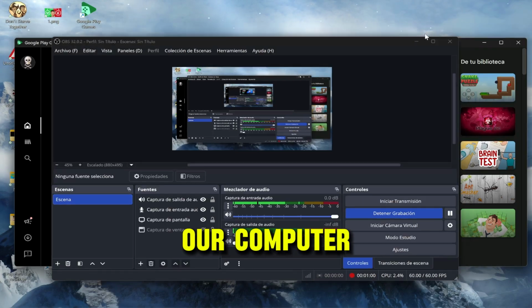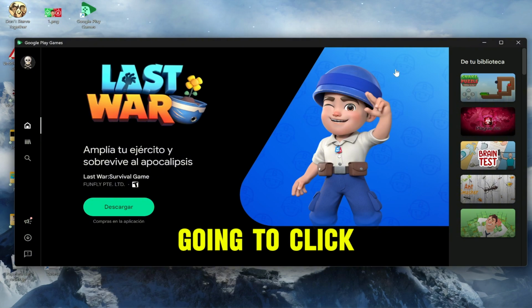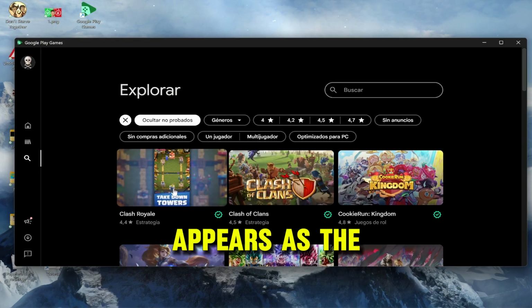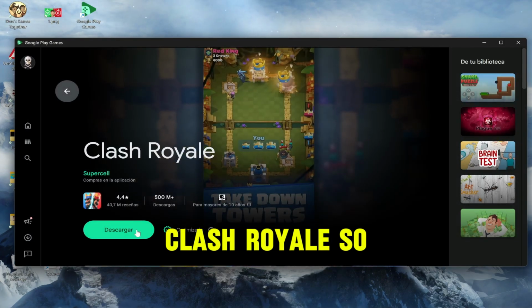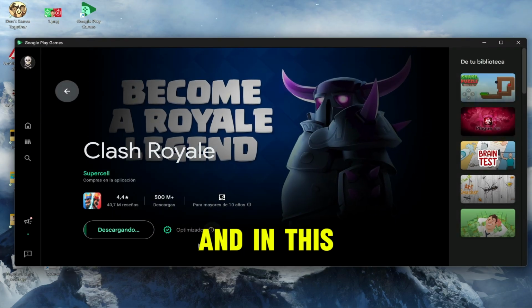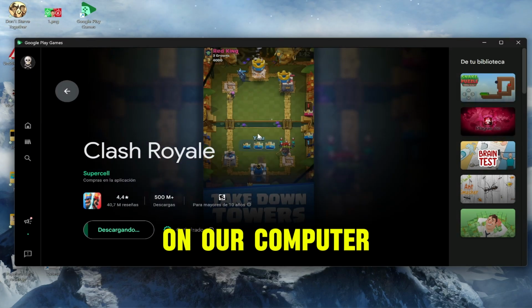Once it's installed, we go back to download Clash Royale, and as we can see, we already have the launcher inside our computer. So we're simply going to click on Explore, and we're going to have to search. Well, it actually appears as the first option, Clash Royale. So we're simply going to click Add, we're going to wait for the game to download, and in this way, we'll be able to play it on our computer.